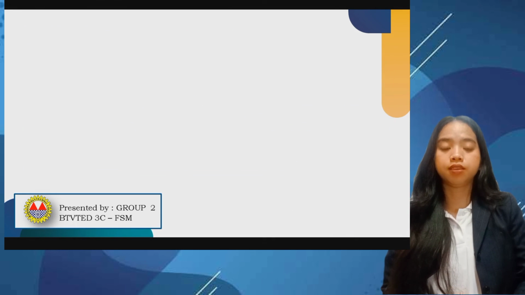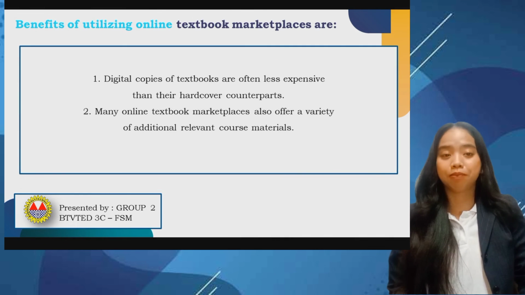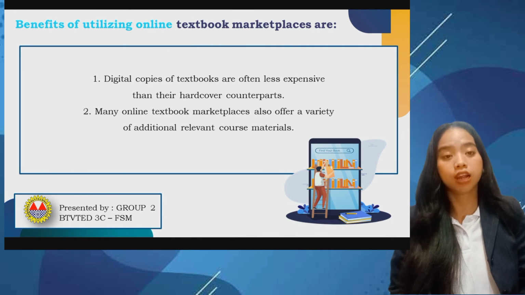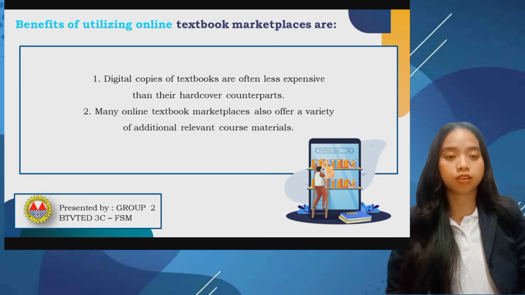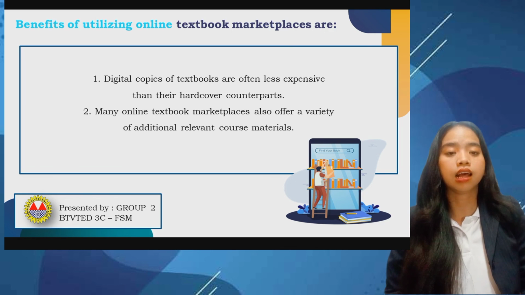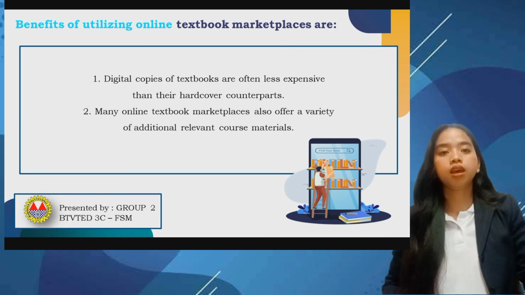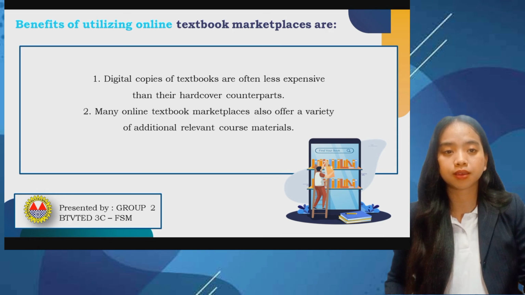Benefits of utilizing online textbook marketplaces: digital copies of textbooks are often less expensive than their hardcover counterparts. The cost of online textbooks is 40 to 50% less than regular textbooks. Many online textbook marketplaces also offer a variety of additional relevant course materials.